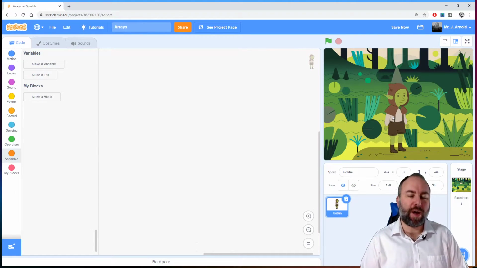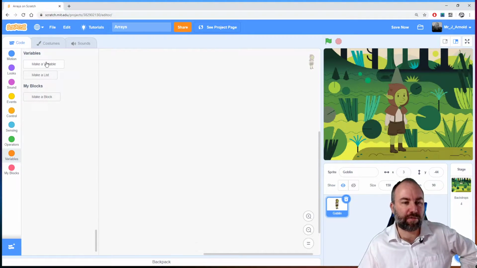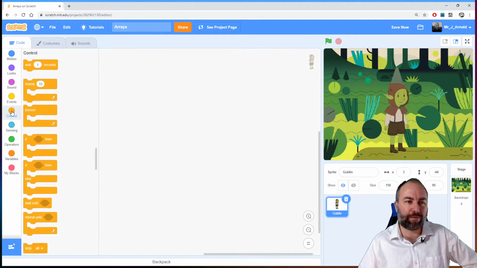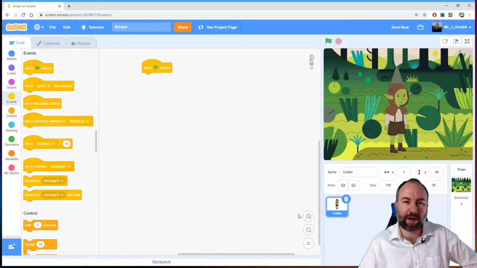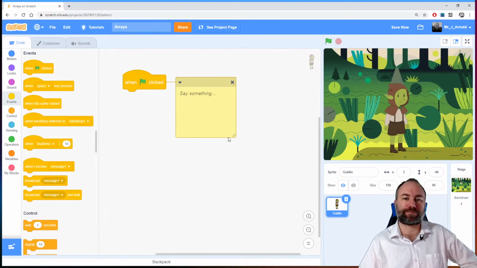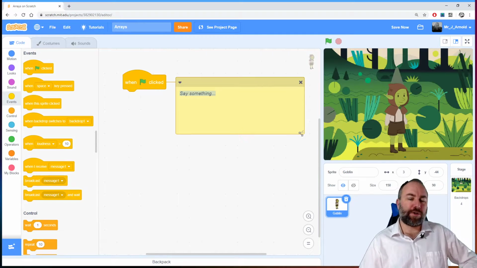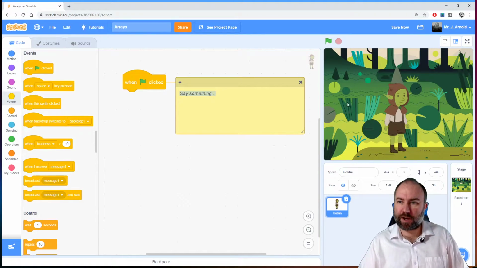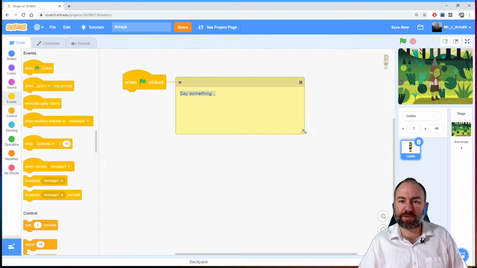Right. So how are we going to make an insult generator using arrays? Well, I'm going to start off by just grabbing the green flag block here, like that. And I'm going to right click it and add a comment.